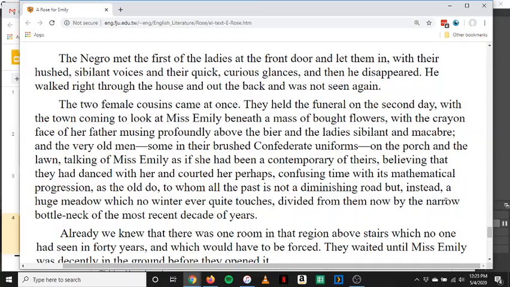macabre, and the very old men, some in their brushed Confederate uniforms, on the porch and the lawn, talking of Miss Emily as if she had been a contemporary of theirs, believing that they had danced with her and courted her, perhaps, confusing time with its mathematical progression, as the old do, to whom all the past is not a diminishing road, but instead a huge meadow which no winter ever quite touches, divided from them now by the narrow bottleneck of the most recent decade of years.